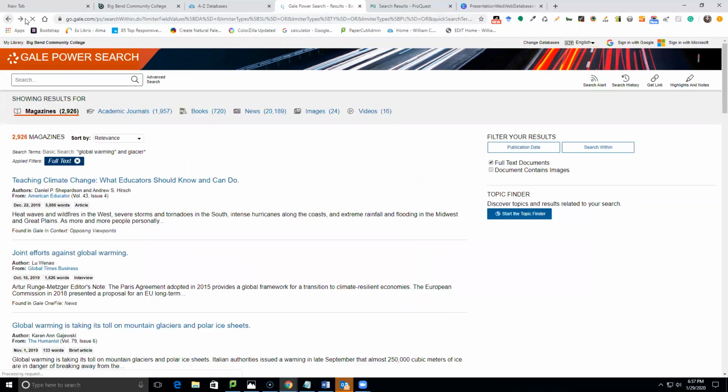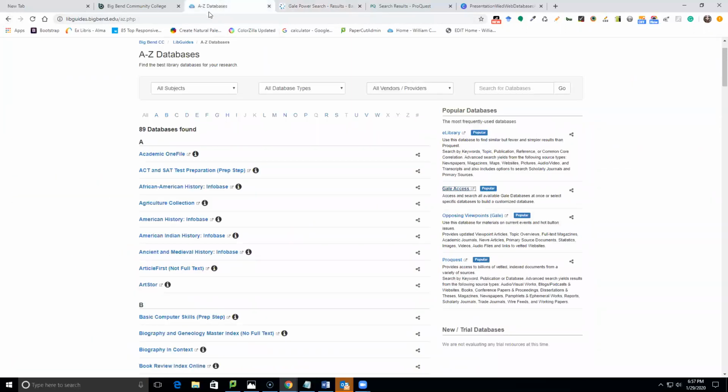Pretty much between these two databases, and I'll take you back up to databases A to Z, pretty much between this and this, you could write most of your papers that you'll be working on at Big Ben and also your speeches. Also, Opposing Viewpoints is very useful. It's very easy to use. I'm not going to talk about it here, but I'll show you something slightly similar.